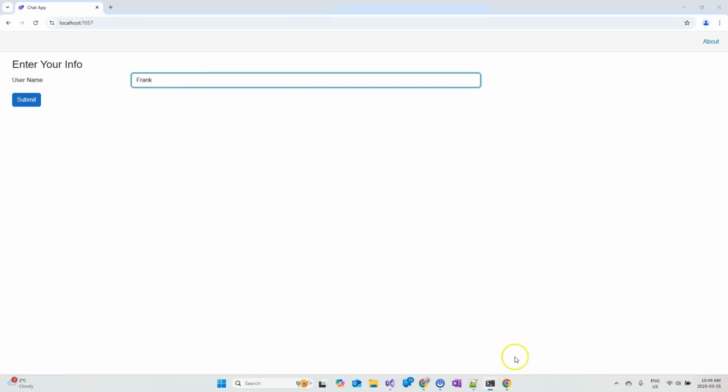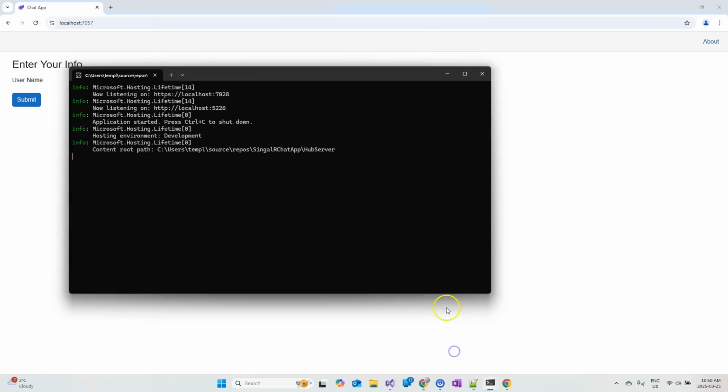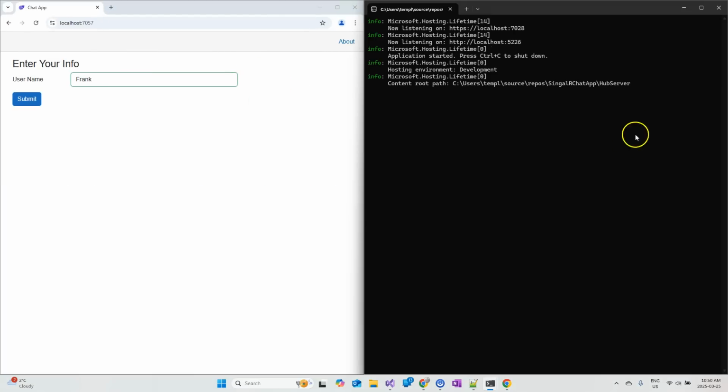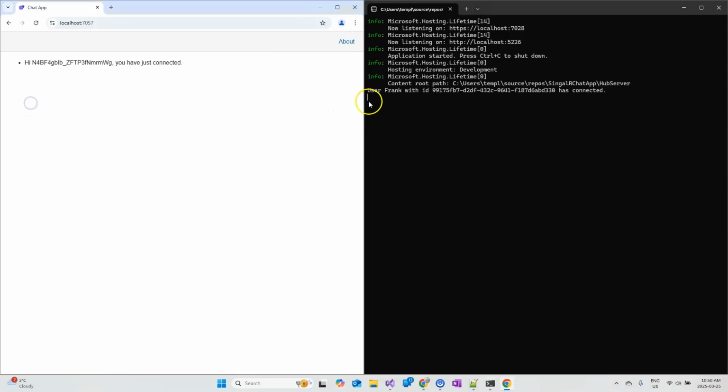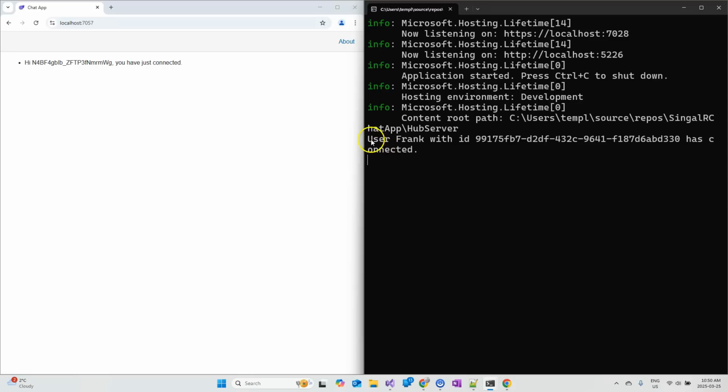And if I go over here, one of them is the client side and this one is the server side. And if I move this over here and this one to the right, and now I'm going to click on the submit button, and immediately you can see that the server side received the message. It says user Frank with the ID blah. And on the client side, I also received the system message. And that's great. This finishes this part of the video. We'll continue from the next one.